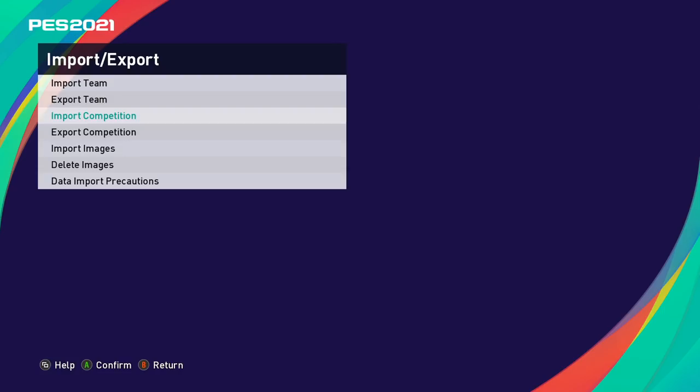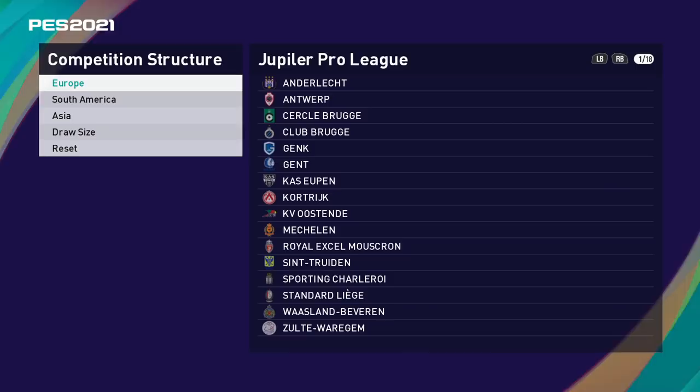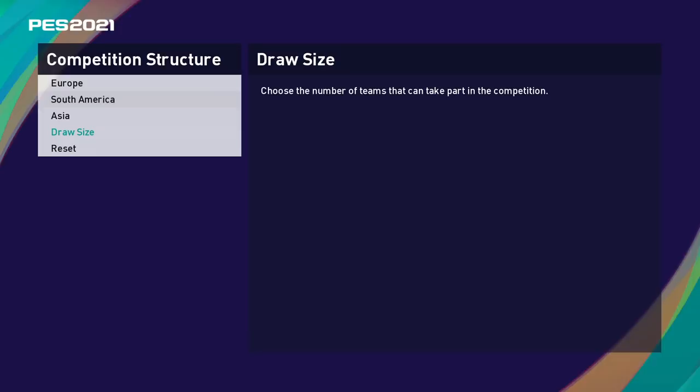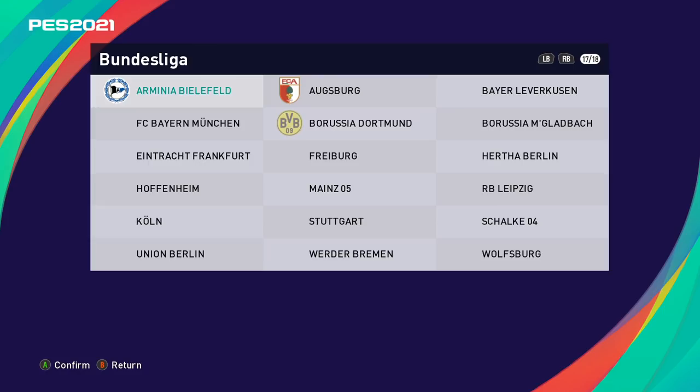We would go to competition structure. You would go to draw size, and you would change Bundesliga, which would be on 20. Change that to 18. As you know, there's 18 teams in the Bundesliga. Then you're going to go back up to Europe, and you're going to go across to the Bundesliga, and it's going to be a bit of a mixed bag, all right? But this is how you want it.